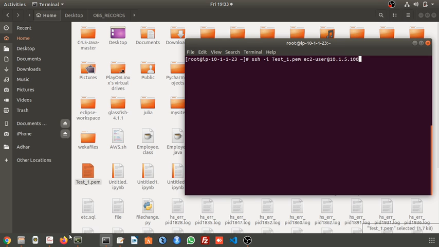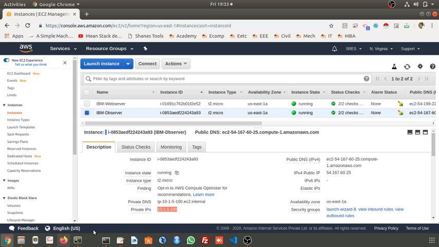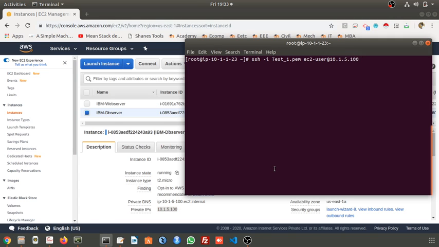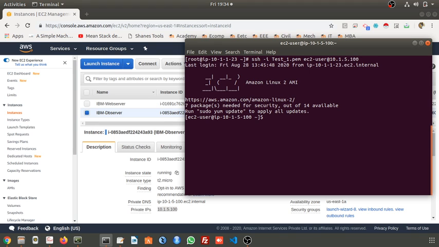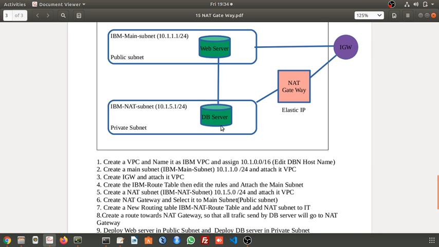Now I will log into this database server from the web server. Okay, hit enter. Yeah, now here earlier it was 10.1.1.23, now it is 1.5.100. Now we have to check whether the traffic is going out from this database server or not. Means from this database server it has to go outside.